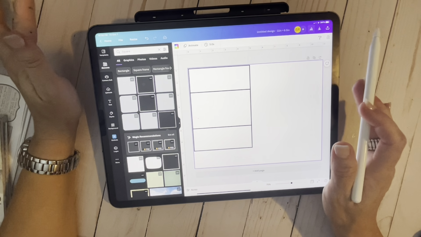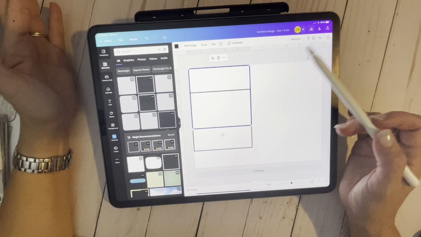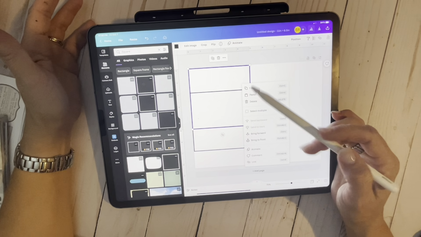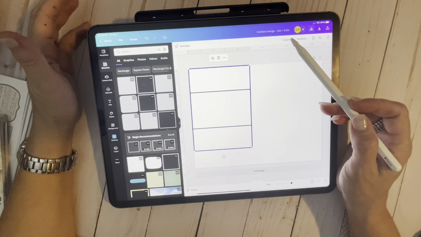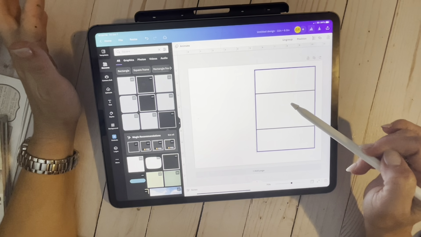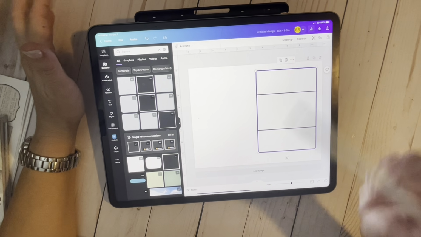I get it. I understand. But this is how I do a lot of the stuff. I select both of those, and then I group them together. So now I can move it because I know that is 5. That's a 5 by 7.